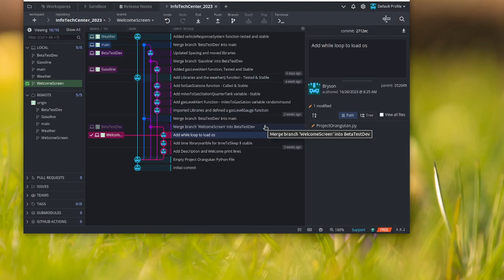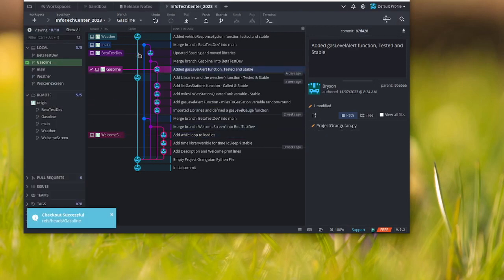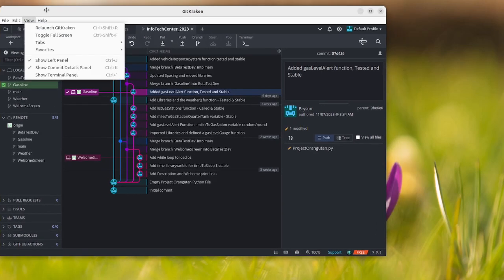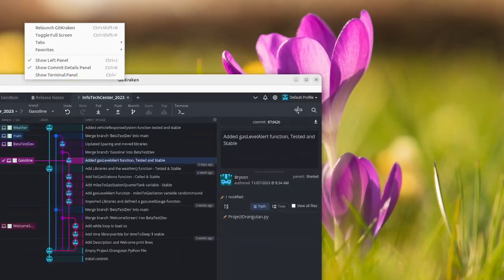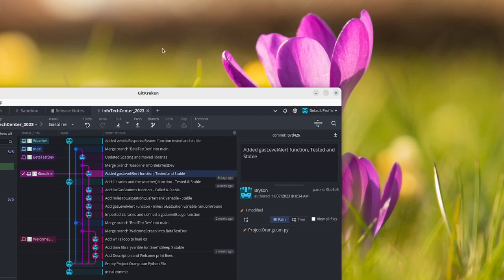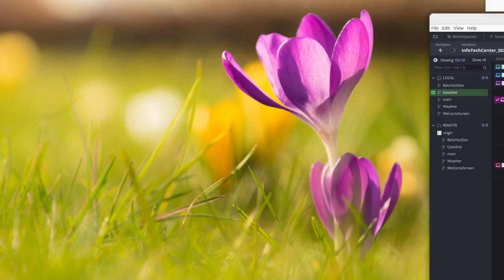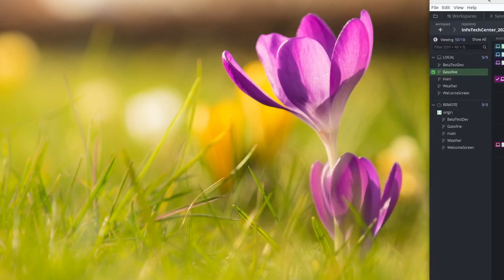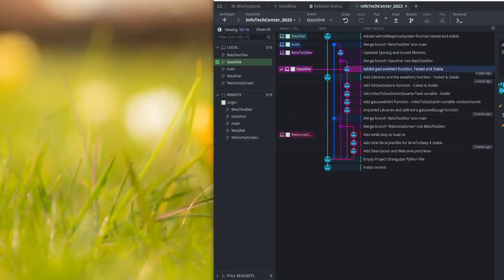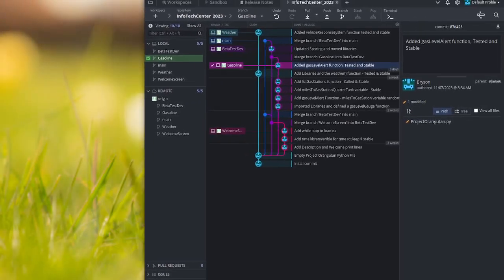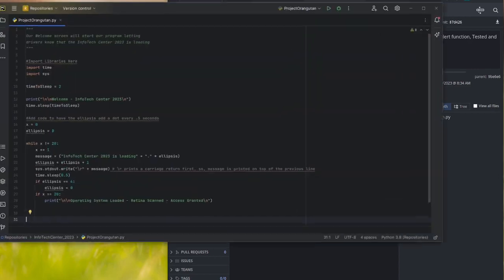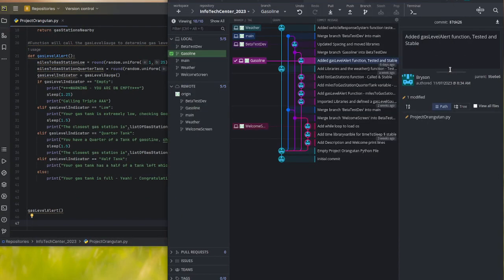The next branch we're going to view is gasoline. Gasoline is also one of the longer branches. And what we're going to do in here is, hang on. Let's just do it side by side.